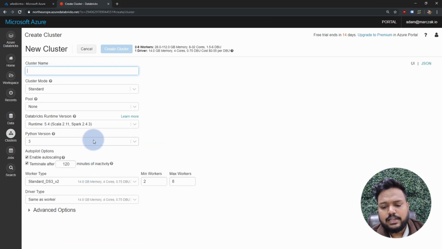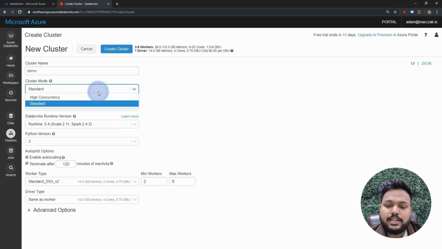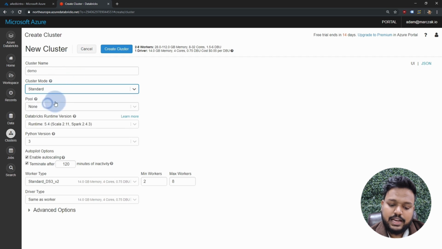You can quickly hit here new cluster and provide details of your cluster. I'm going to call it demo because the name is just important for me right now. But in case you're collaborating, always pick a meaningful name. What is the cluster mode, standard or high concurrency? If multiple users are working on the same cluster, it is advised to use high concurrency. If this is a cluster for your ETL transformation, just pick standard.